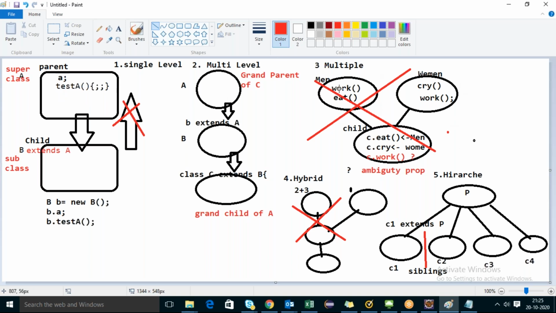Why is multiple inheritance not possible, team? Because of the ambiguity problem. If your child class has more than one parent and the parent classes have common properties, the eat method has no issues, the cry method has no issues. The problem comes when you try to call a common method: the program gets confused about from which class it has to execute this method. Because of this ambiguity problem, this entire concept was removed from Java.